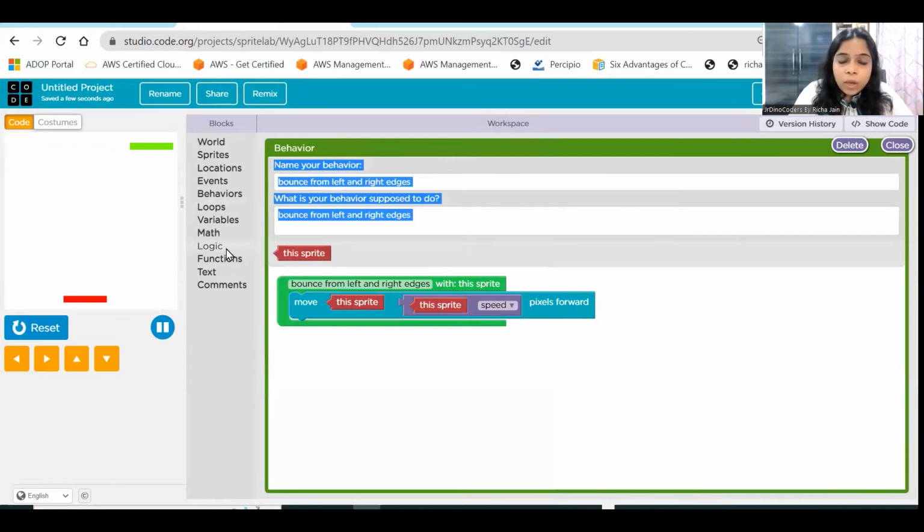What do we do now? We will apply a logic. We know that this is 0, 0 and this is 400, 400. So we will apply a logic and we will say, if the x coordinate of this sprite is greater than 400, then you change the direction. When we change the direction of a ball, it seems to be bouncing back. Okay. And similarly, we will also say when the x coordinate is less than 0, again, you change the direction of this ball.